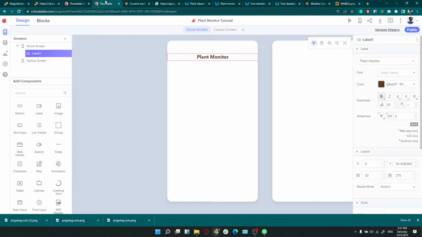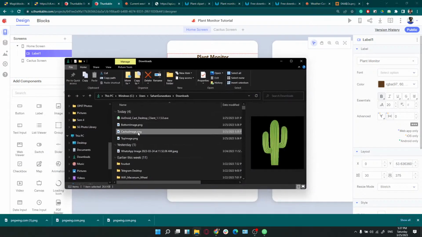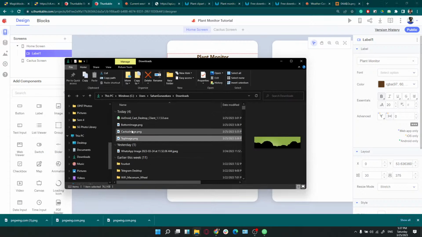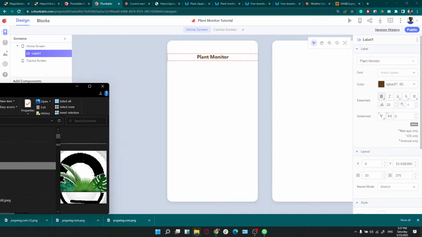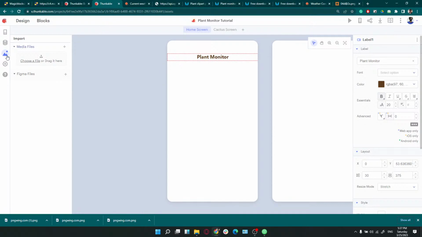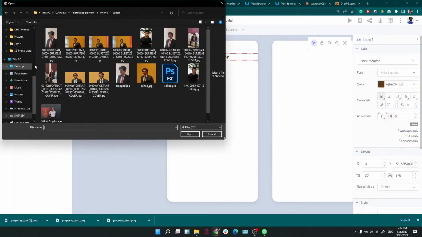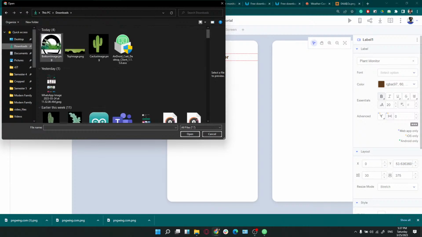Okay, so we go back to the platform. So you can see in my downloads folder, I have 3 images set up: cactus one, the top image, and the bottom image. Okay, so what we need to do is we go to this tab called assets. This is where we can actually put stuff in. Let me go to downloads. Okay, so you can choose the images here. I'm going to upload all 3 at once.